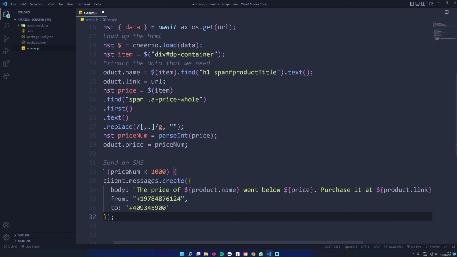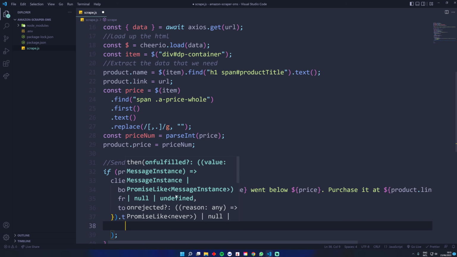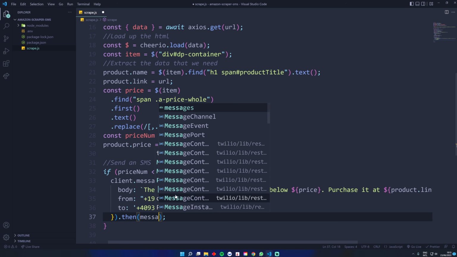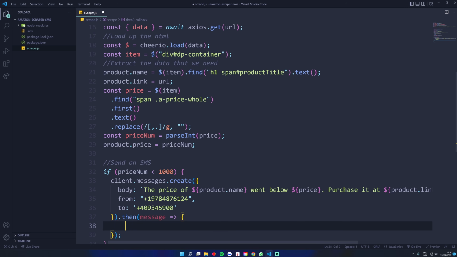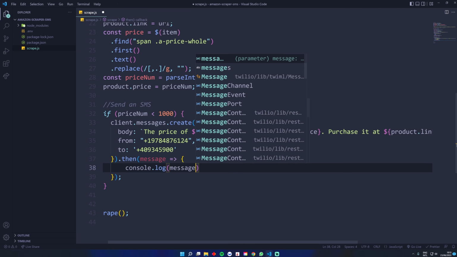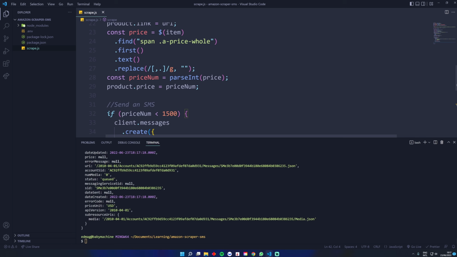What we can do, so we create the message, and then this is a promise, so it might go true or it might not. What we can do is say .then, open up another pair of parentheses. Actually, we can do it like that: message, and open this up. So if this goes true, then let's just console log out the message. Okay, so I tried running it with my number here, and it seems to go true. It runs through everything, and I get the SMS, and then the application stops.